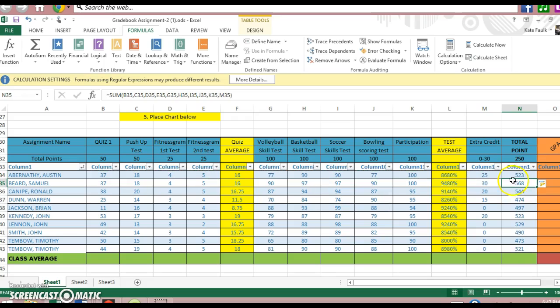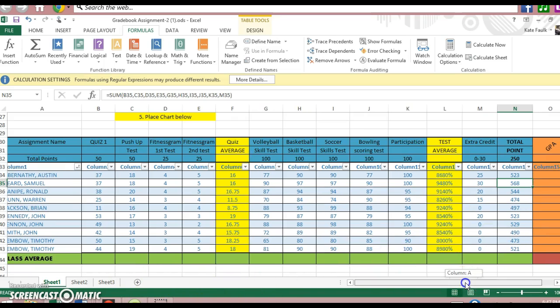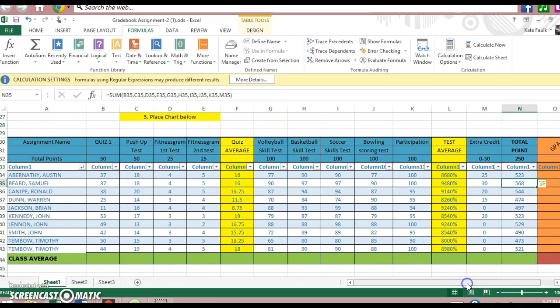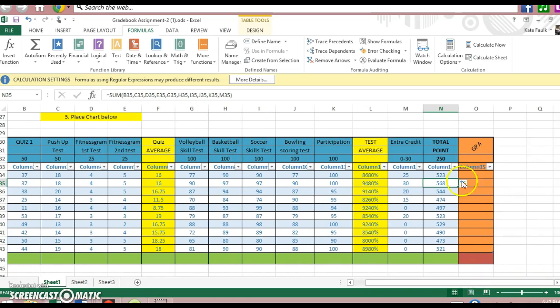Now it'll automatically do it once again, which is pretty neat with this Excel program. It'll automatically do the totals for all of the students. Now for the next column, let's move it over, and we're looking for the GPA for each of the students. Now to do this, we're going to total out our points.